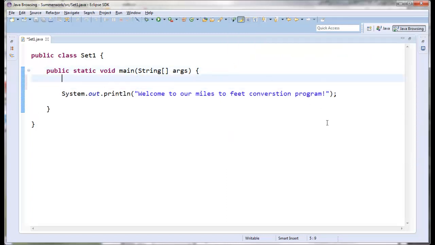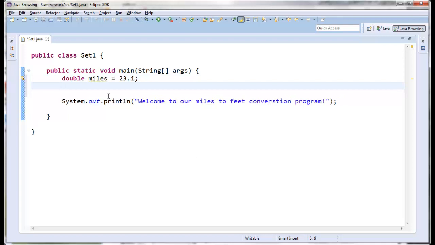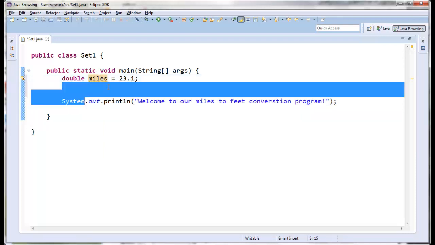Okay, so let's create some variables. I'll say double miles equals 23.1. So just like in math, in computer science, you can have variables, which are symbols that represent other information. Unlike math, you can store all kinds of information inside your variables, and your variables don't have to be called things like X. They can be called entire words. Generally, it's good practice to name your variables after what it is that they are containing. So because this is supposed to represent some number of miles, I've called it miles.